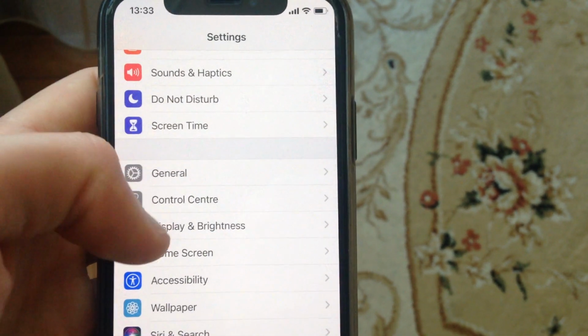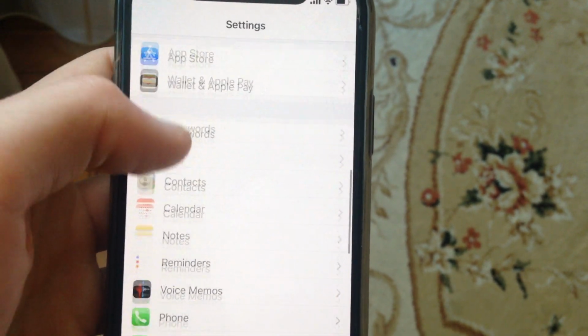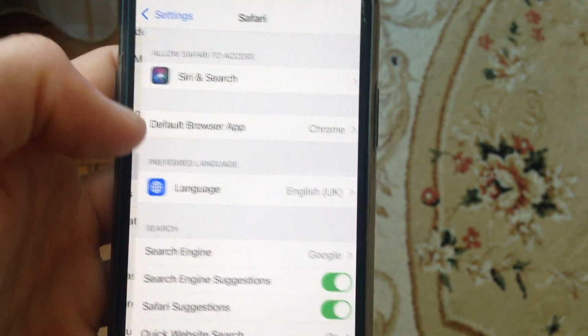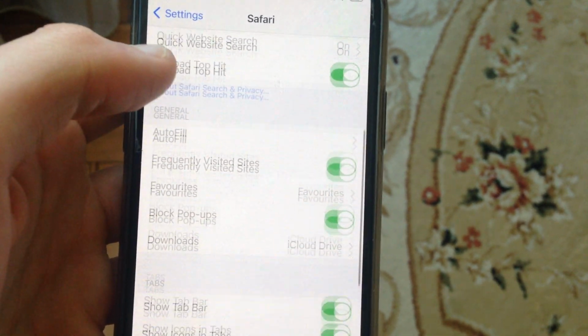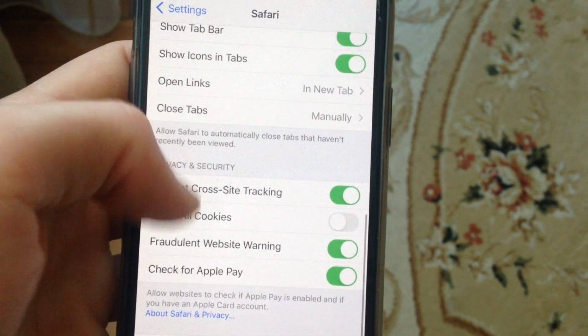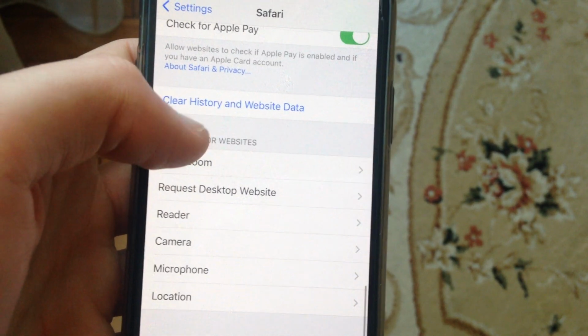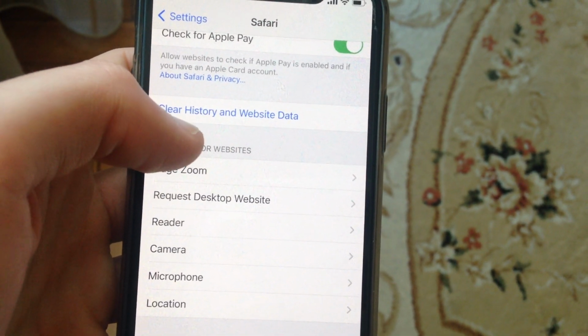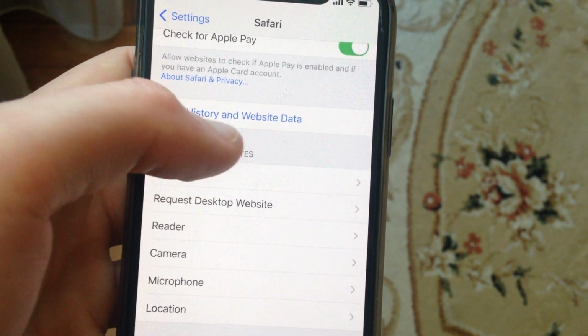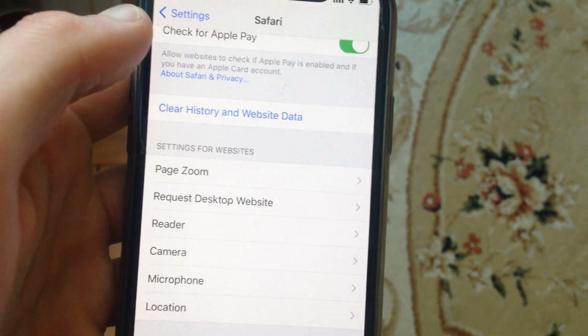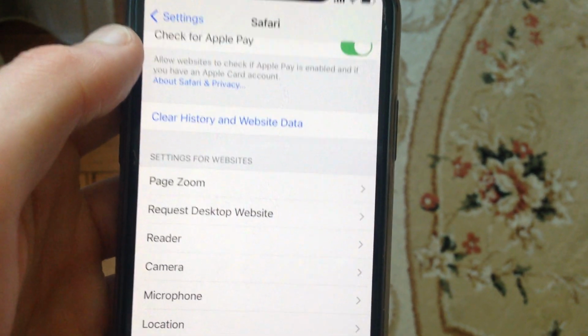Just go back to the settings, find Safari, and now scroll down until you see clear history and website data. Just tap on it and submit clear history and website data.